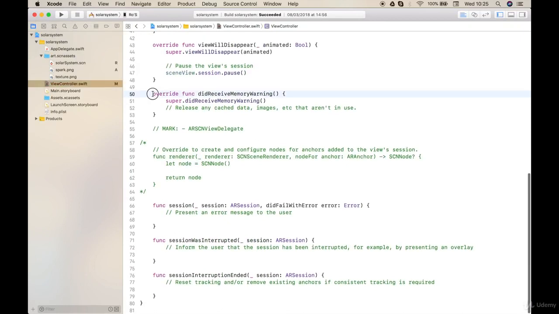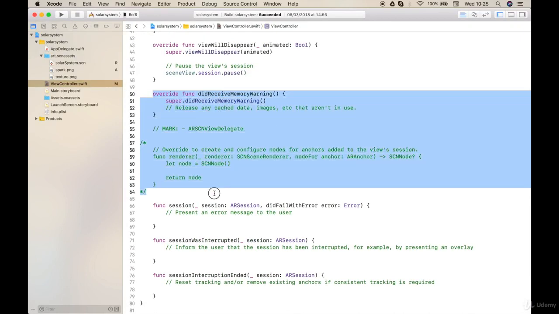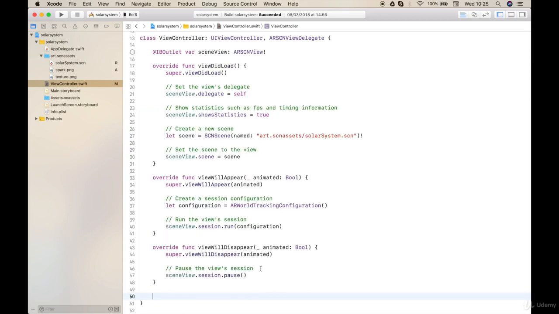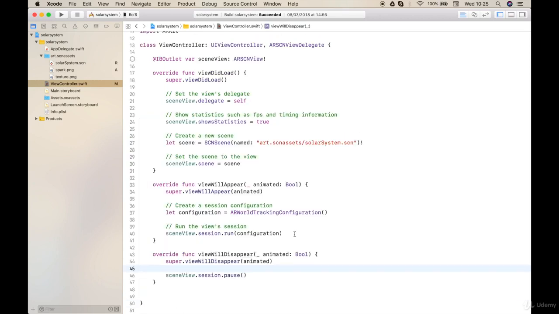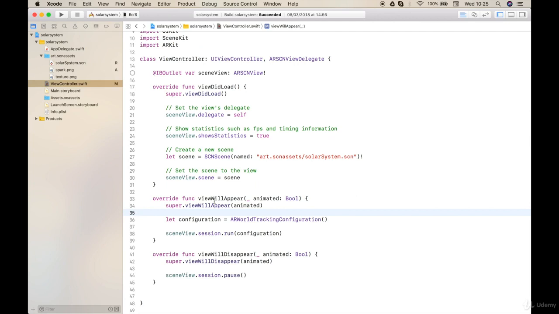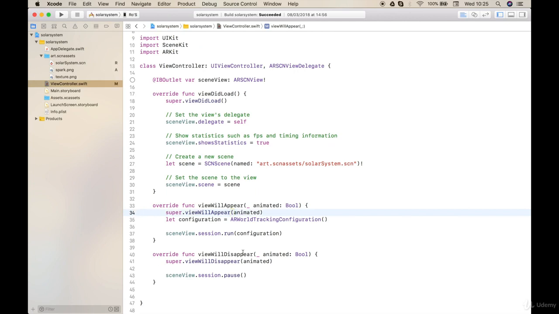So first of all, we can remove everything from the didReceiveMemoryWarning here. Then we can just remove the comments that we have in those functions viewWillAppear and viewDidAppear. Sorry, viewWillDisappear.